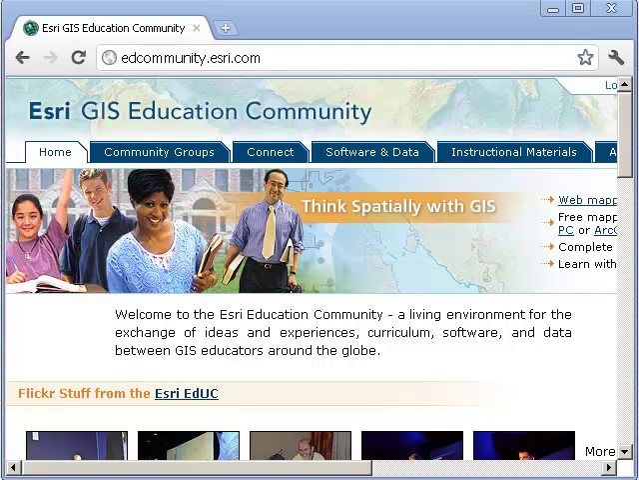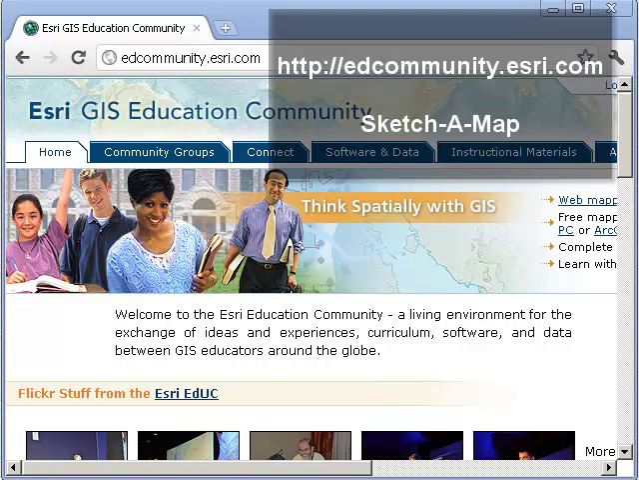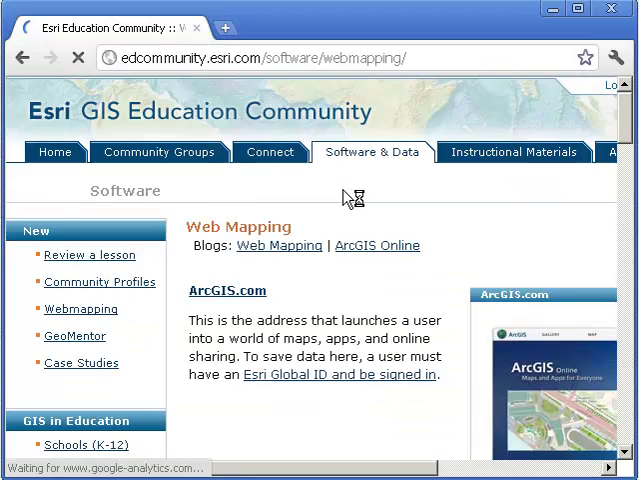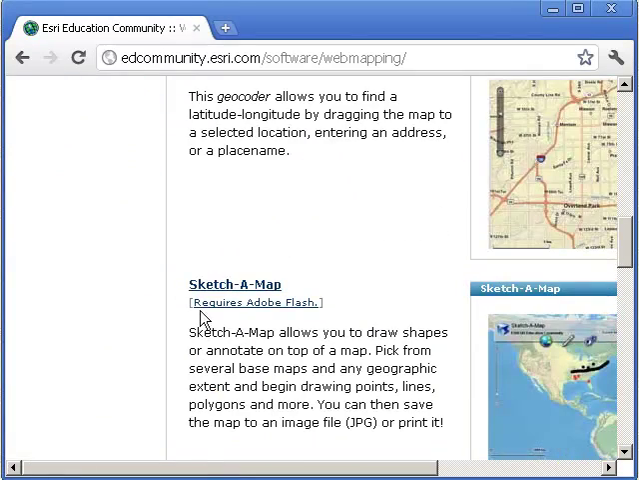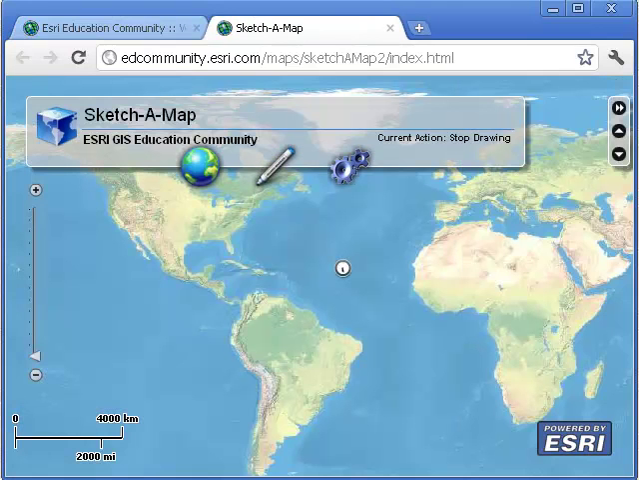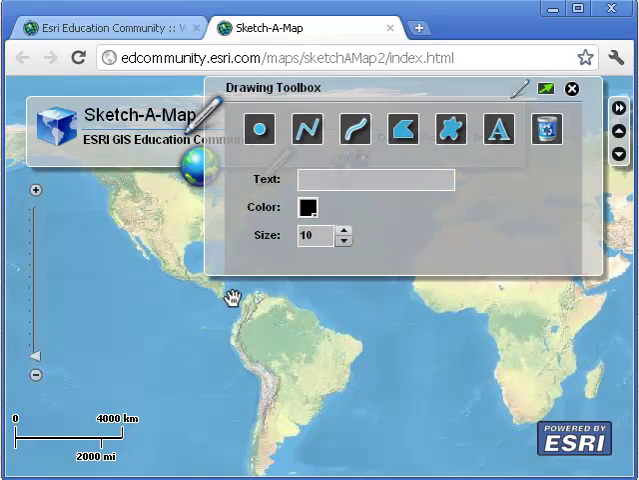Let's dig into the Sketch-A-Map feature. It's a WebGIS. It's out here under the Esri GIS education community. Now this website might change in appearance in the future, but no matter what it looks like, you'll be able to find it by looking around at web mapping tools and then going to something called Sketch-A-Map. As the name implies, Sketch-A-Map allows you to draw a map and you can sketch on it.